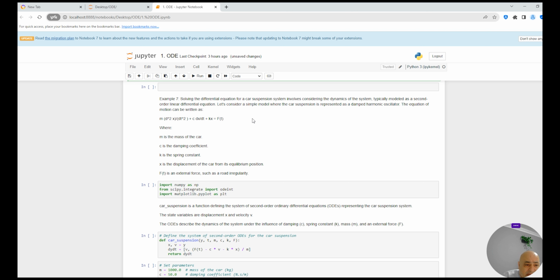Next, I want to show you how we can solve a second order differential equation. And in this second order differential equation, we have a mass multiplied by some weight, and the weight is attached to a spring. So it's a spring mass system simulation, which simulates the suspension of a car.